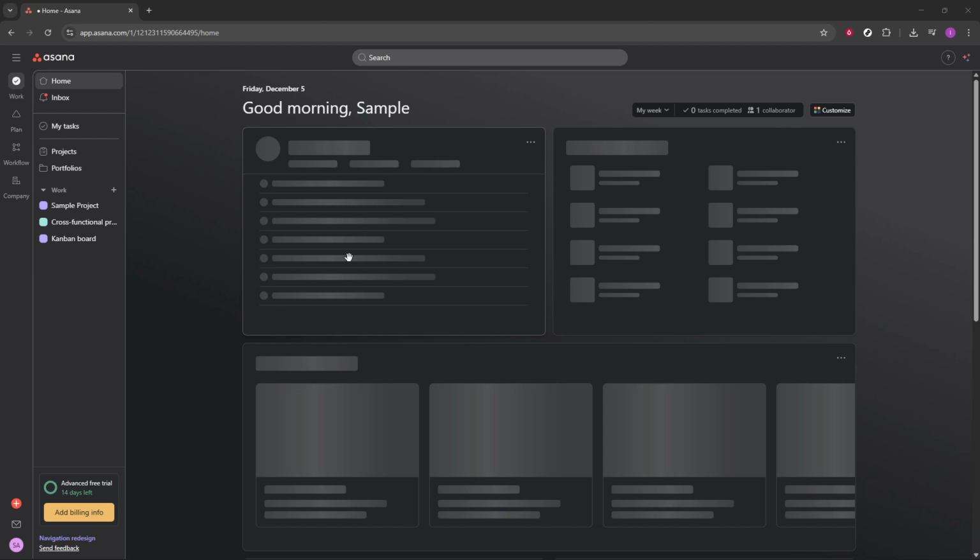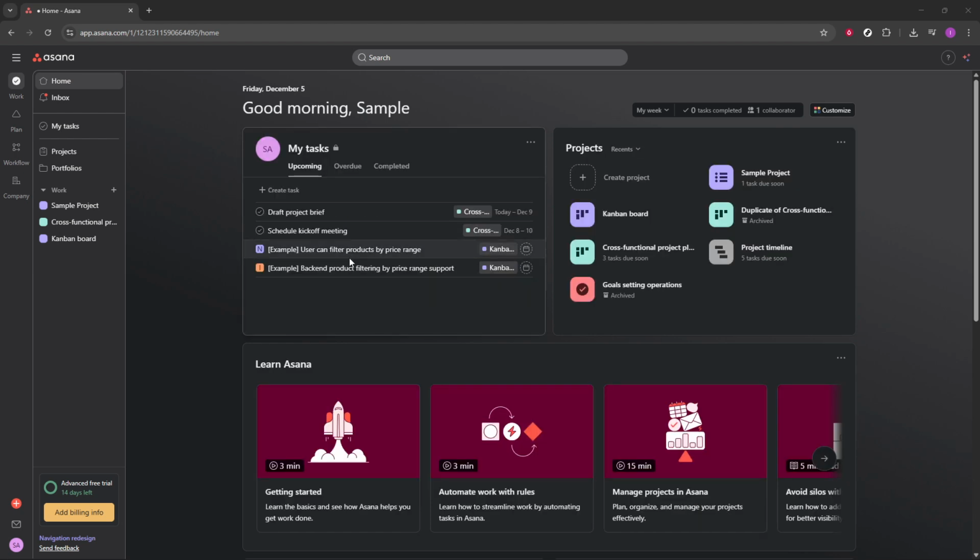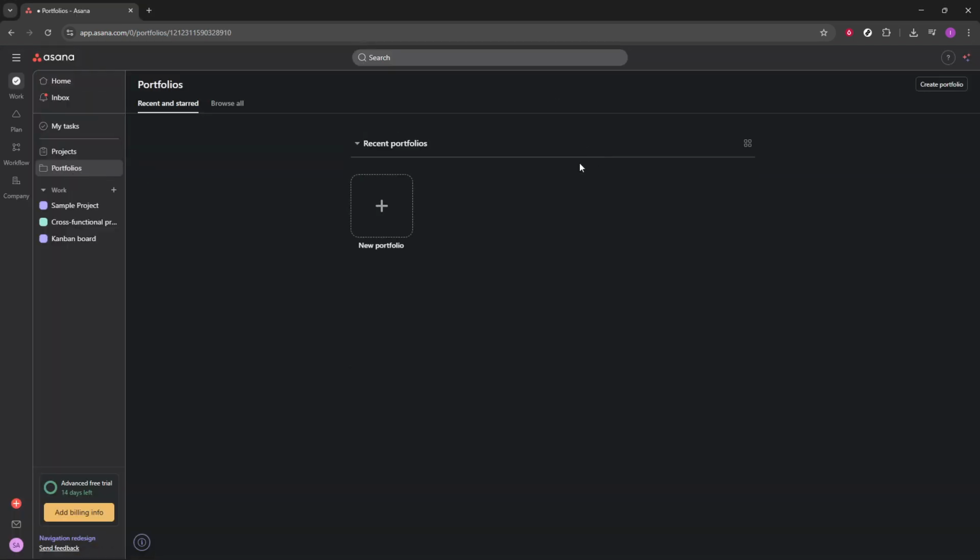Once you're inside Asana, look to the left sidebar and click Portfolios. This is where you can group multiple projects and track them at a higher level. If you don't see portfolios, your workspace might not have access to that feature, which is typically available on certain paid plans. Assuming you have it, we'll continue.